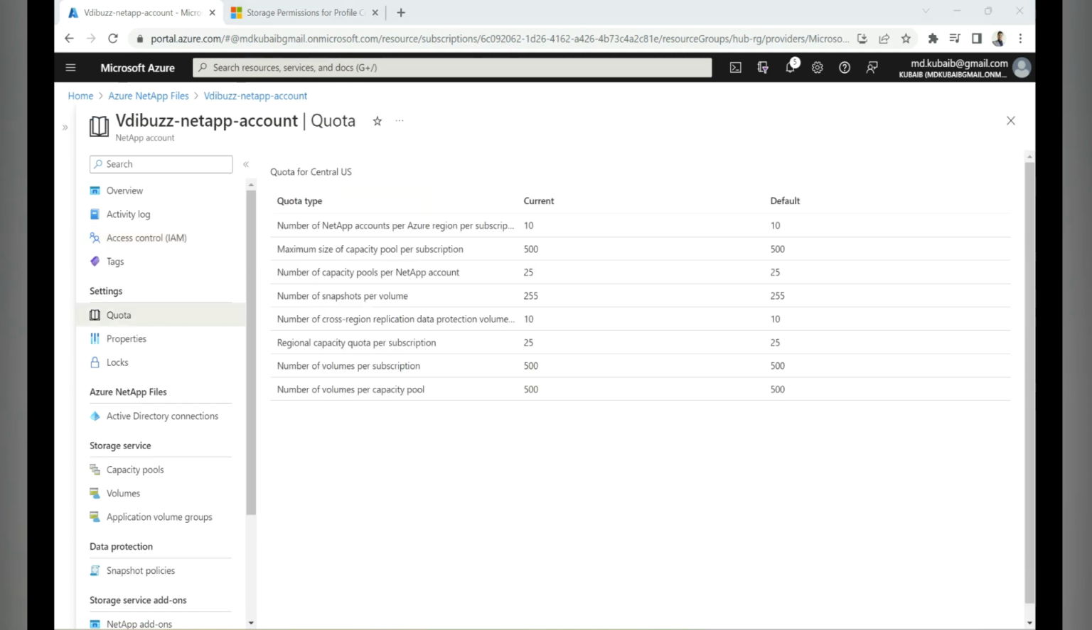Then we have Quota. Under Quota, you will get the details related to your NetApp files. For example, the number of NetApp accounts per Azure region per subscription, where you can have a maximum of 10, and the maximum size of the capacity pool. You can create a capacity pool of a maximum of 500 TB. If you wanted to go beyond 500 TB, it is not possible, and in that case you need to create a new capacity pool. The third one is the number of capacity pools per NetApp account. You can create a maximum of 25 capacity pools. You cannot go beyond that.